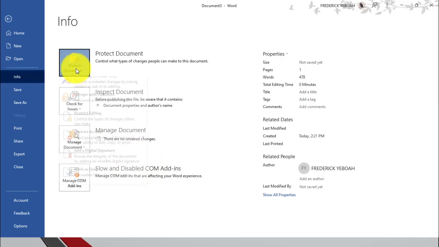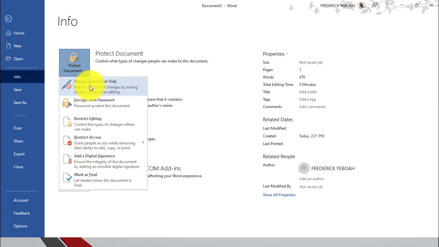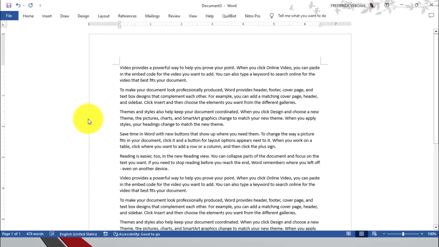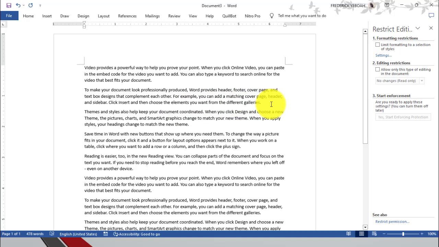So hit on protect document, and we have some options here: always open read only, encrypt with password. No, but with this kind of document you don't want to put a password on it. Then restrict editing, restrict access, add digital signature, and mark as final. So we want to restrict editing. Just hit on restrict editing here.